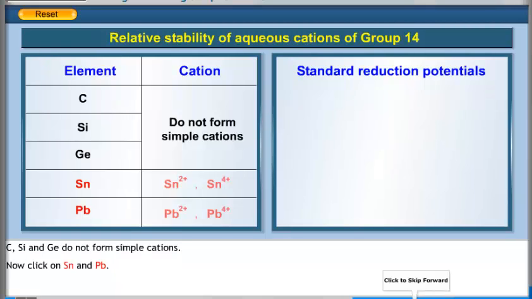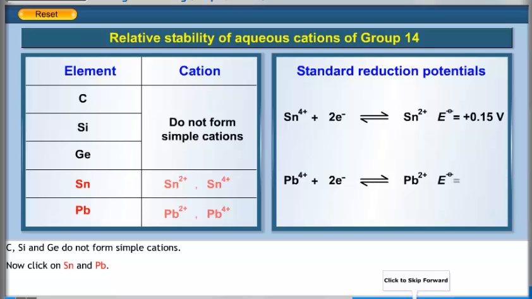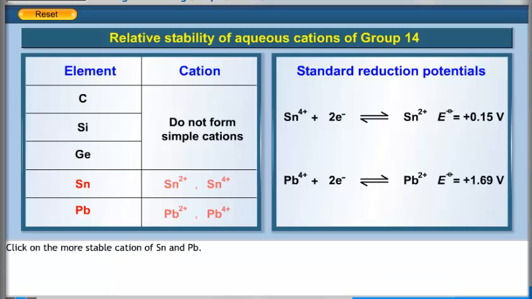Carbon, silicon, and germanium do not form simple cations. Now, click on Sn and Pb. Click on the more stable cation of tin and lead.